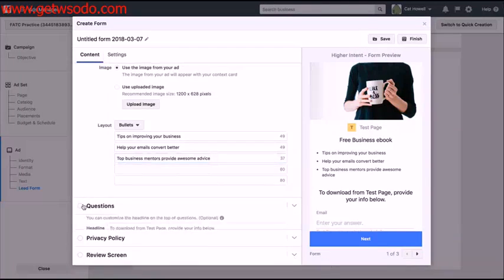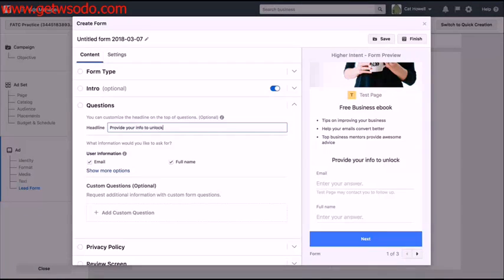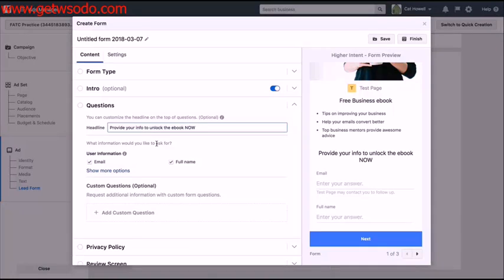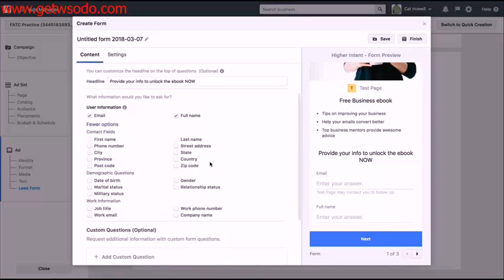So after that, you have your questions section. So we'll pull this in here. You can use the default headline, which is just going to pull in over here, or you can add your own headline. And by default, Facebook is always going to pull in email and full name, but you can click show more options down here to pull in other fields like address or phone number or birthday, but just keep in mind that the more fields that you select, the lower your response rate is likely to be, but this could also mean that the lead quality is higher.